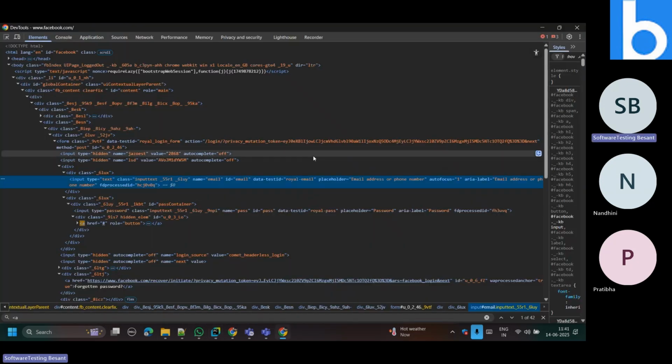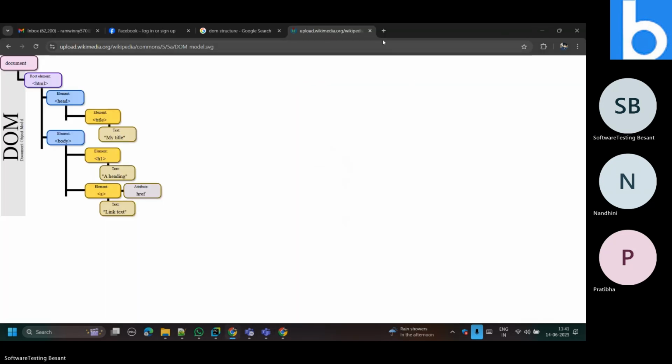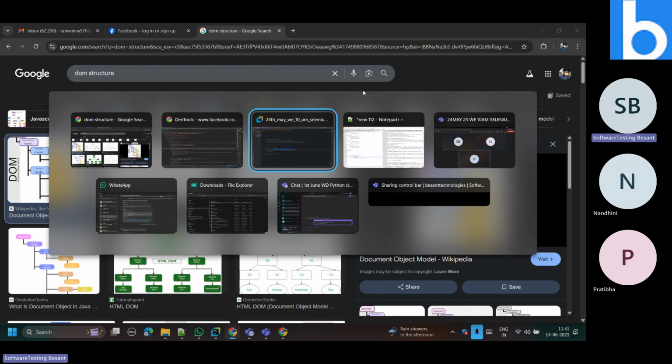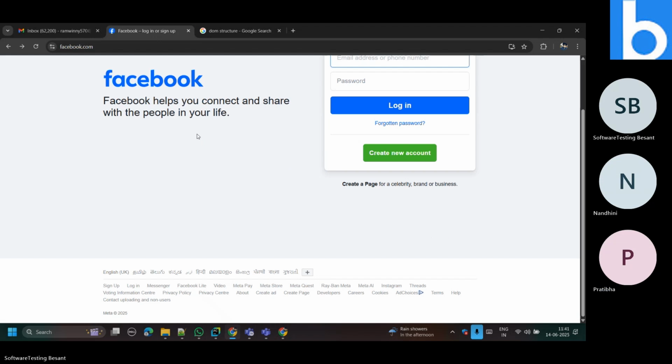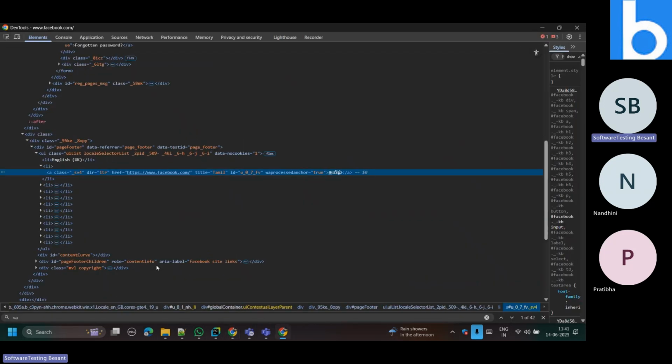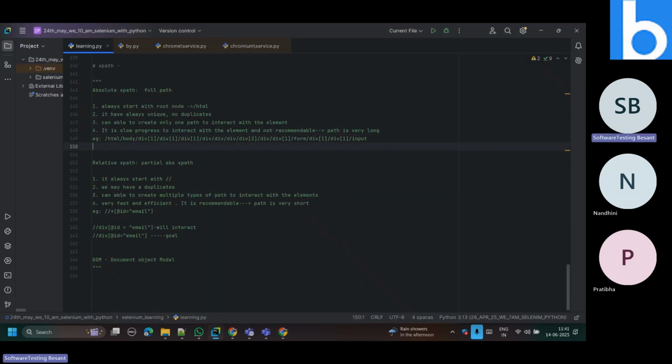Okay, I will show you how to create them manually. I will show you some different element. For example, I want to interact with the thumb. I want to create an XPath for this, both absolute XPath and relative XPath. What I will do is inspect this. Now I'm creating an absolute XPath.